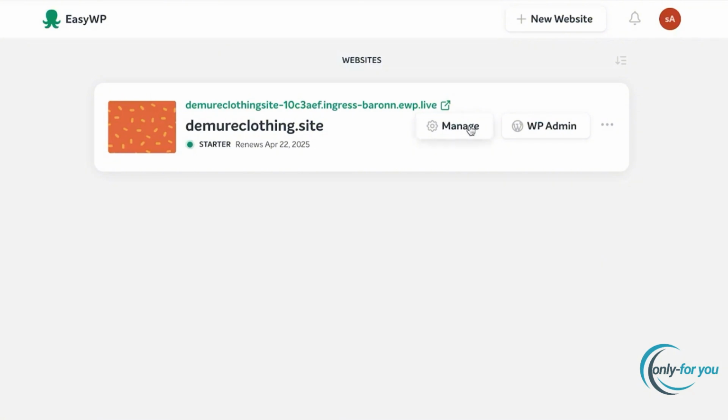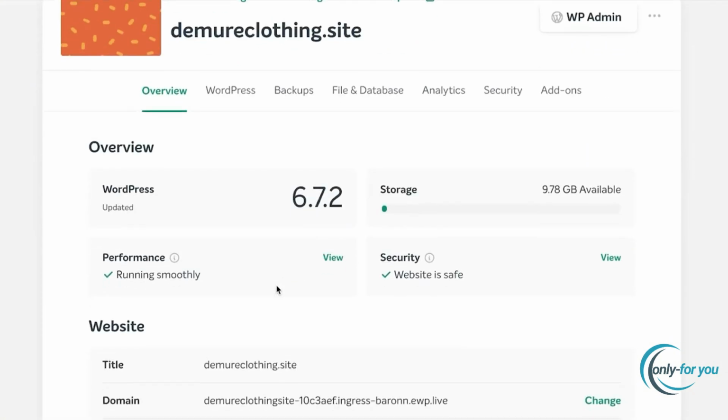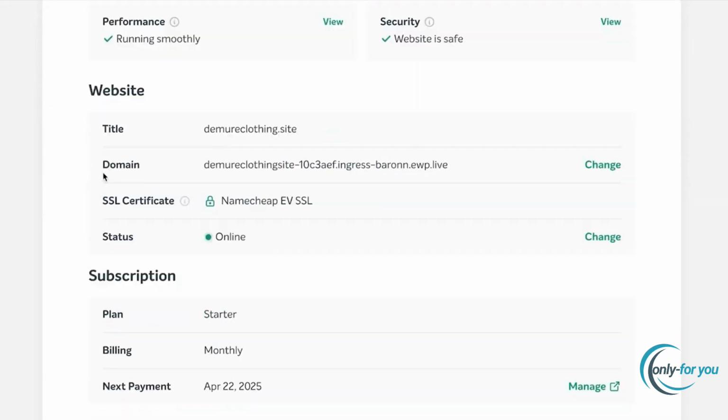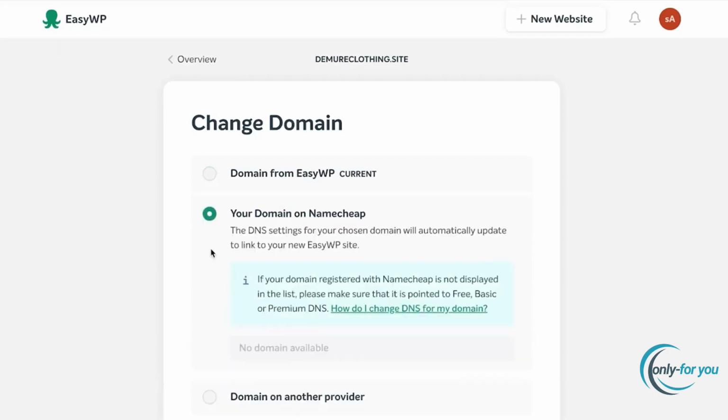For that, I'm going to click on manage, and it will take me to manage my website. Here I'll be able to find my domain. There you go. You can see it says domain. I'm going to click on change. Now you can see it says my WordPress is right here, your domain on Namecheap. You can see right here. I'm going to select this one.